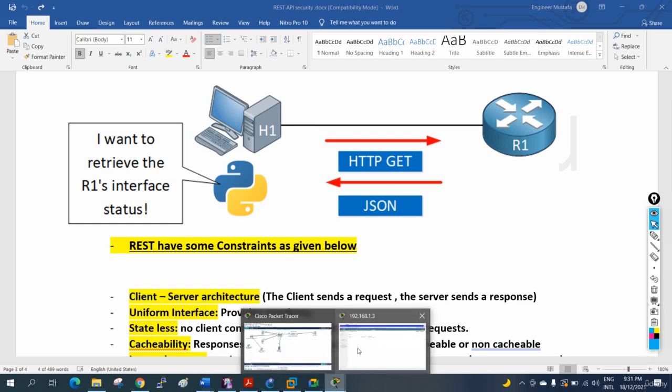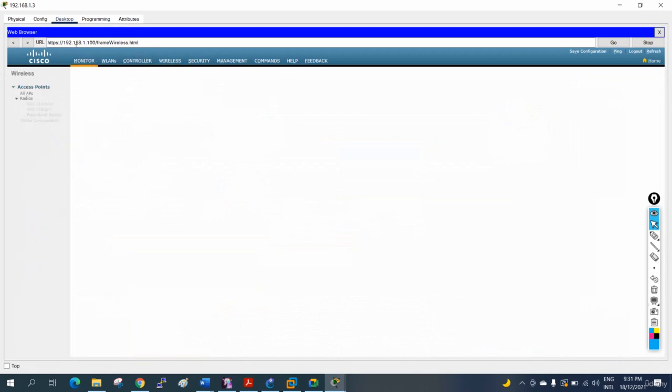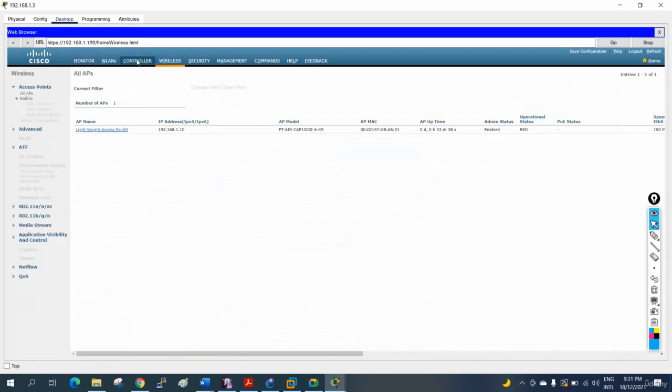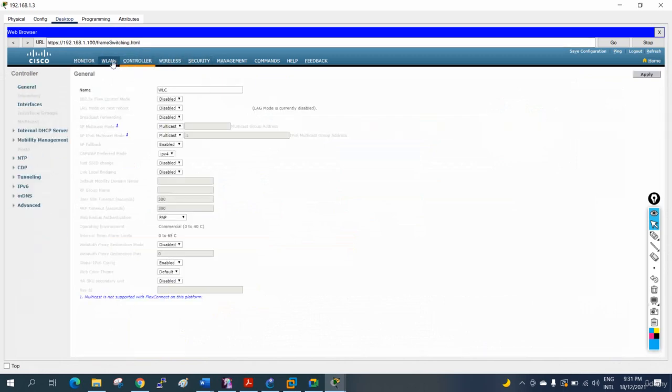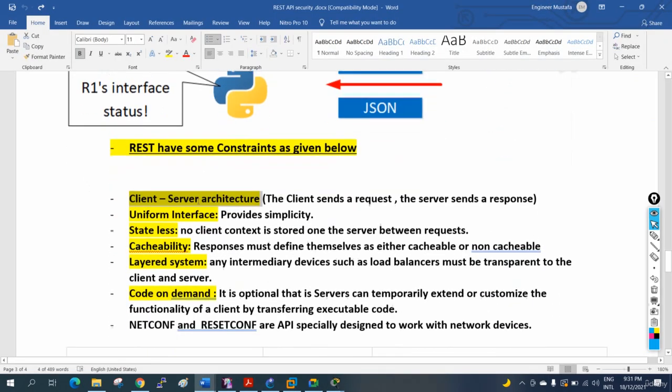If you see here also, I am sending the information. When I am clicking, they are bringing that detail. Same thing when I am asking, they are replying to my request. So this is the first condition.